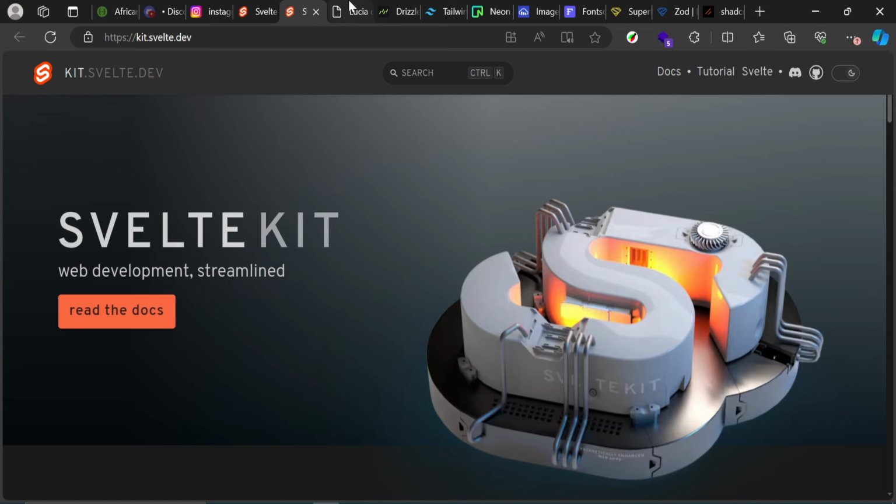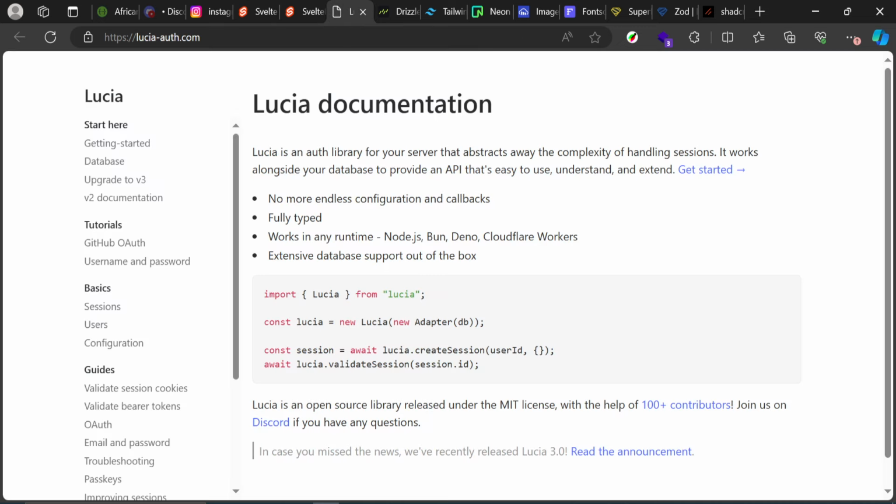I like to use Lucia Auth. And Lucia Auth is, in my opinion, the perfect abstraction for authentication. It's not just a drop-in authentication tool where I should just drop it in and it works. Yeah, a lot of things you're going to have to configure by yourself, but it enables you to understand what is going on.